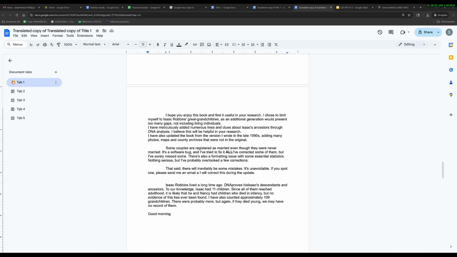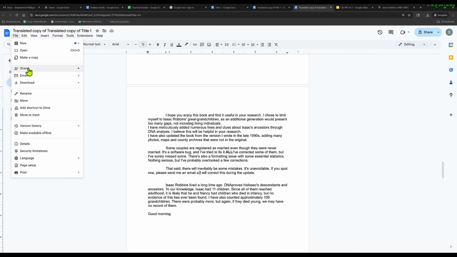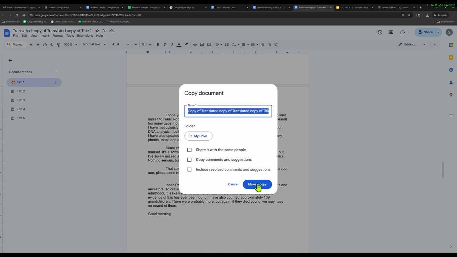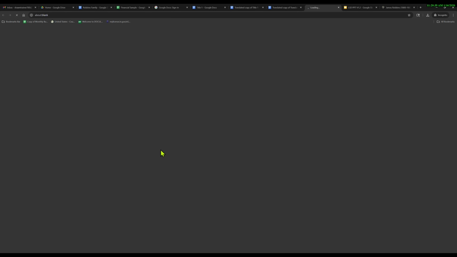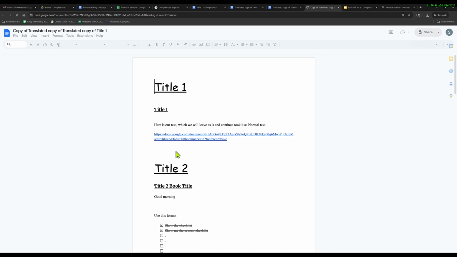All right, say that you want to make your document a different language because you're translating it for someone that doesn't speak your language. Now, what we're going to do here is we're going to make a copy because sometimes when you change it to a different language, it doesn't come back exactly 100%.